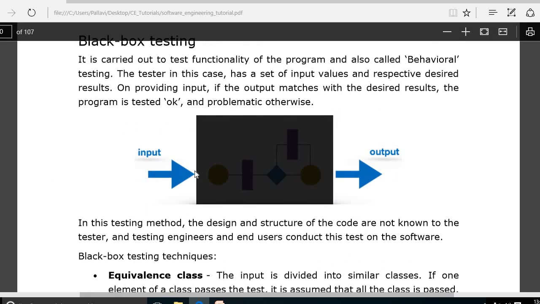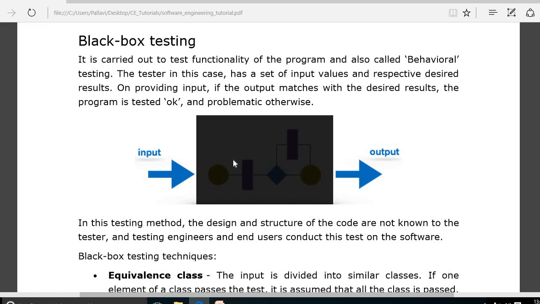The user cannot understand what happens between the input and the output. In this testing method, the desired structure of the code is not known to the tester. What type of code, design and structure is there, the tester cannot know. The testing engineers and end users conduct this test on the software.